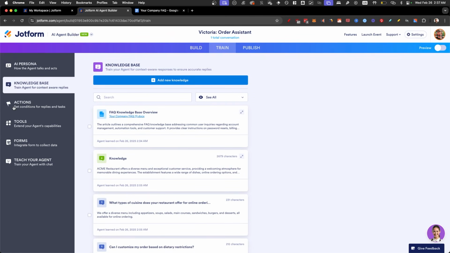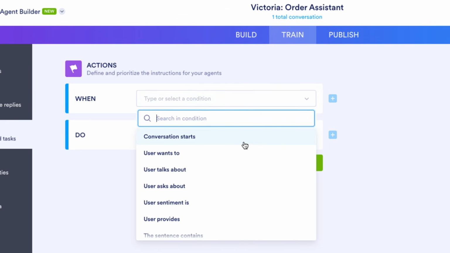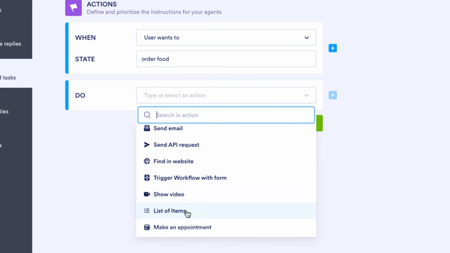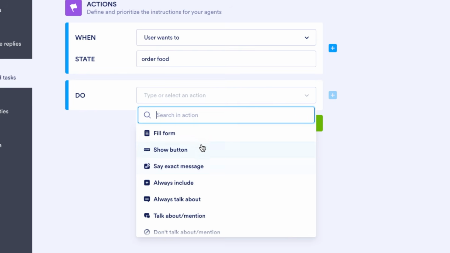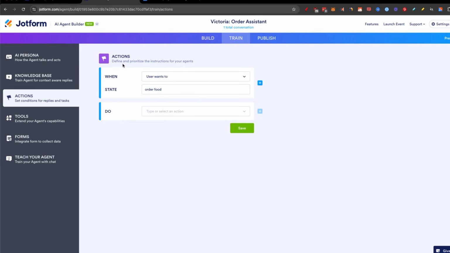Now the next step is to add actions. As you can see, we can select a when tag that is customizable for the situation. So if the user wants to order food, you can do any of these things. Make an appointment, find a website, even send API requests. But the main one, fill form, can be extremely beneficial for any real estate agent, travel agent, moving companies. The list goes on and on. And when people fill out the form, that's a qualified lead to your business. So you can go as deep as you want on these actions.